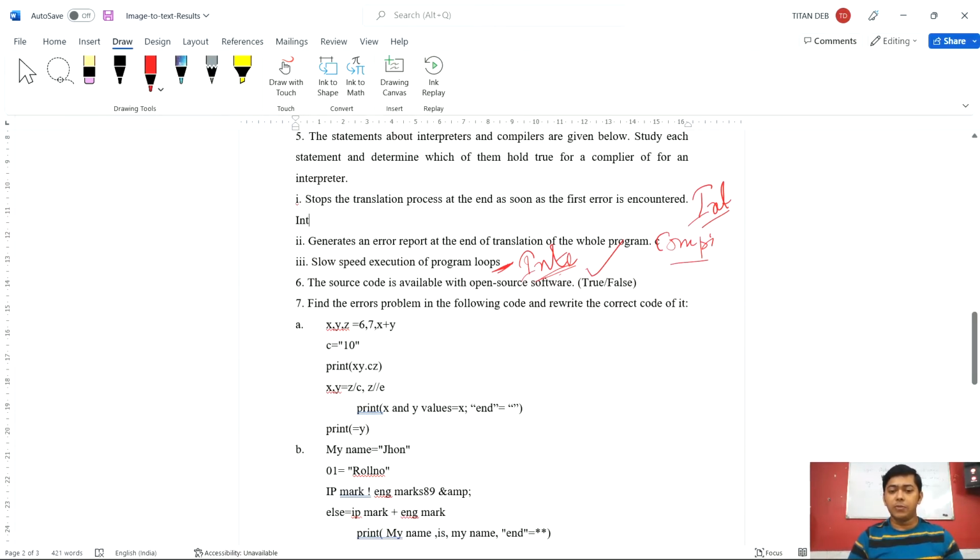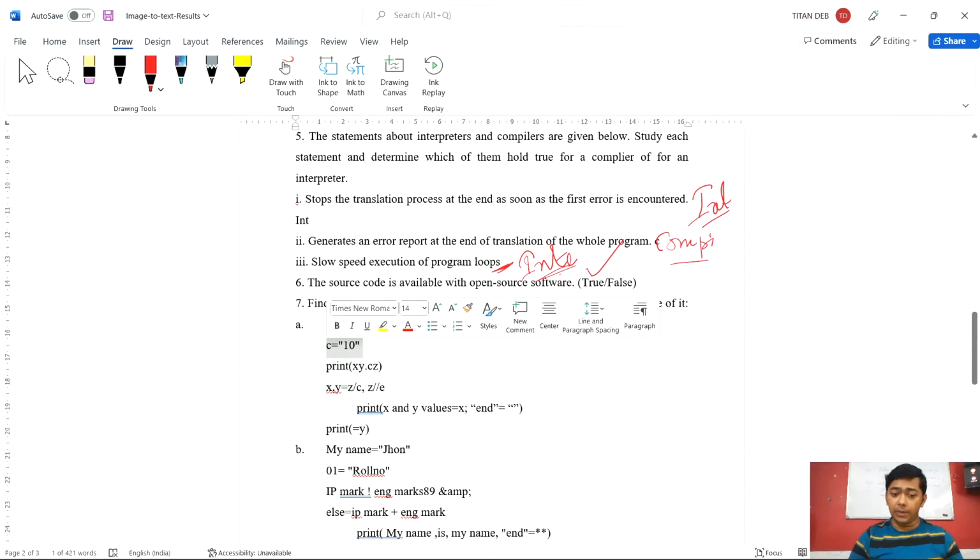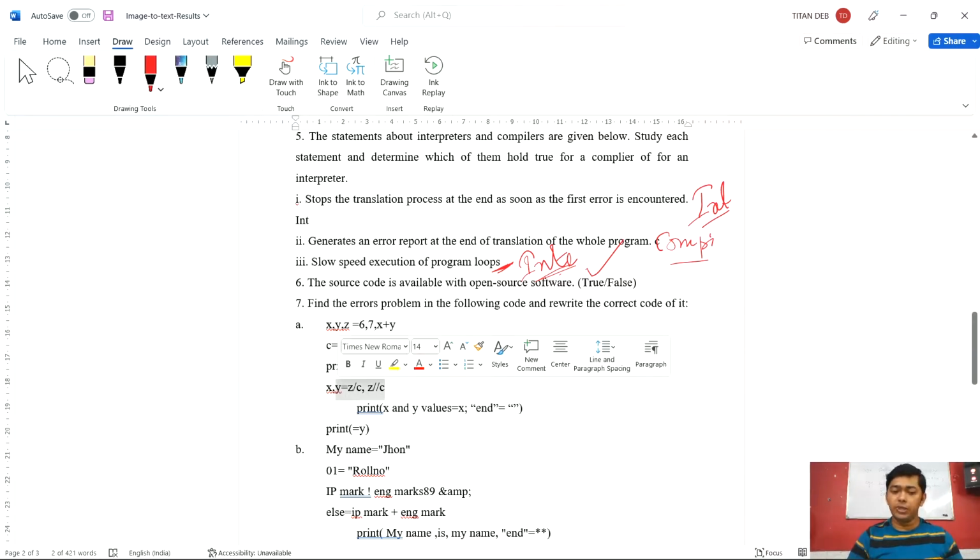Find the errors in the following code and rewrite the correct code of it. So see here, the first line is perfectly correct. There is no error. But the problem is with the C. This one is actually correct, there is no error. But the main problem we will face here: when we come to this portion, this statement will produce an error.